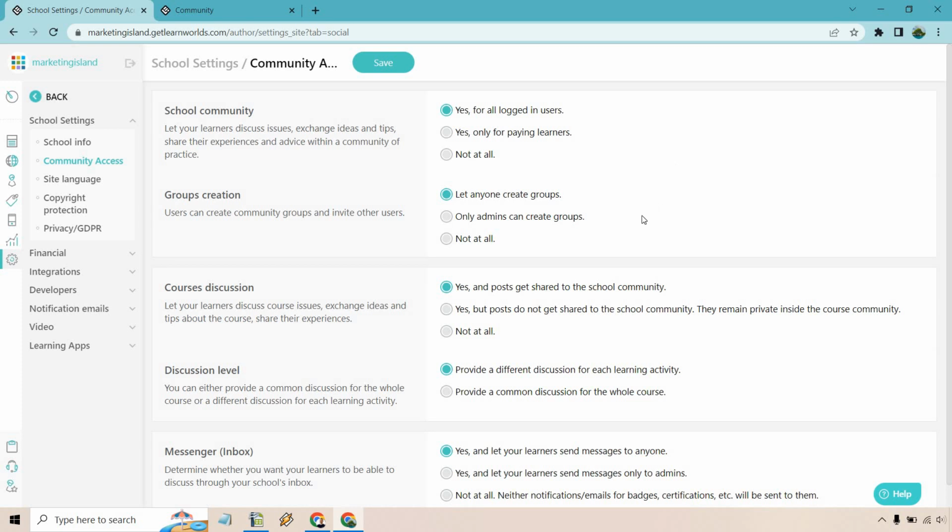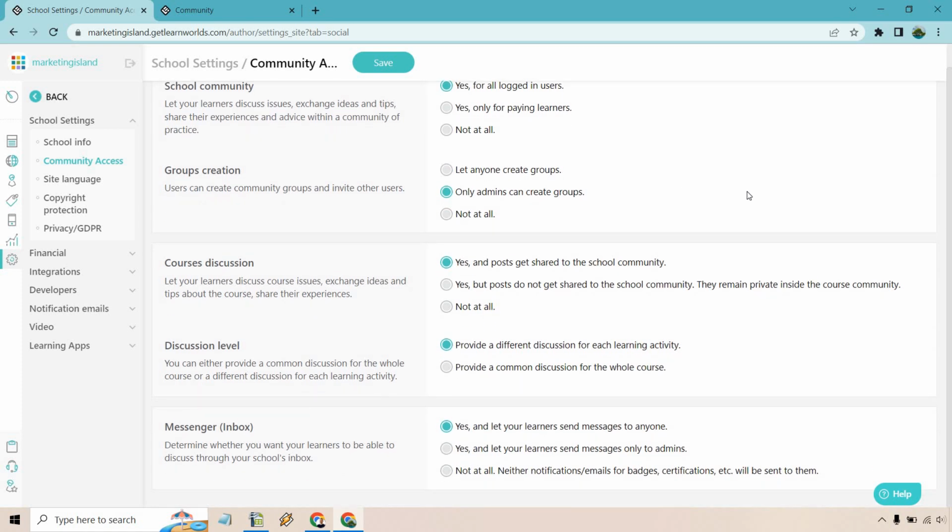So groups creation, you can do let anyone create groups or only admins. For that, I'd probably just do admins so it doesn't get too carried away. Courses discussion, yes, and posts get shared to the school community. Yes, but posts do not get shared to the school community. They remain private inside the course community or not at all. So that's going to be up to you where it says, let your learners discuss course issues, exchange ideas and tips about the course and share their experiences. So where you want it to go, I think that's a nice setting. You have the flexibility of choosing kind of who gets to see it and where it's going to be.